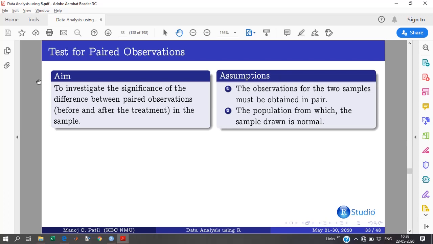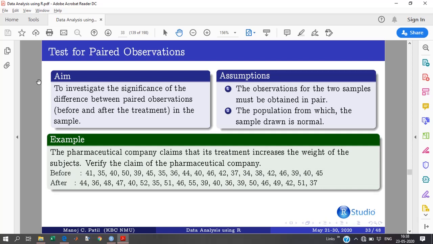Assumptions: the observations of two samples must be obtained in pairs. The population from which the sample is drawn is assumed normal again. Let's take an example of a pharmaceutical company which claims that its treatment increases the weight of the subject. Verify the claim of the pharmaceutical company. So we have to verify before and after. The null hypothesis will be that there is no difference. Enter before data, enter after data, and use again t.test.